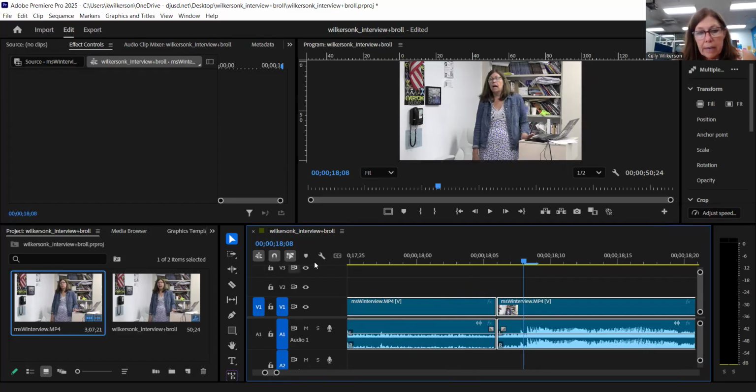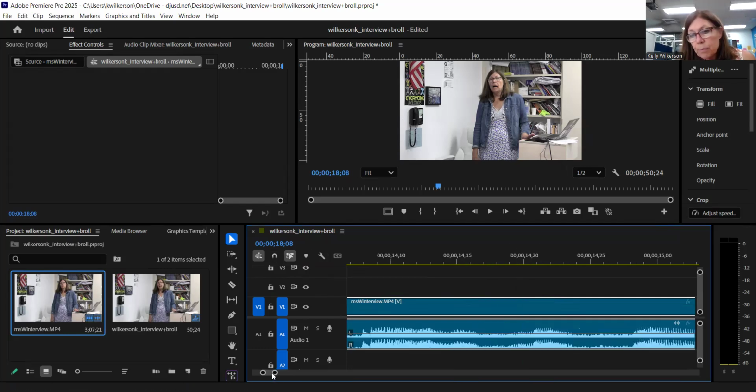So I'm going to go over here to the tools in the timeline. Do you see these tools at the beginning? Do you see this magnet? This is to snap. So I'm going to click on that magnet so that snapping is turned off. And now I can get really super close.